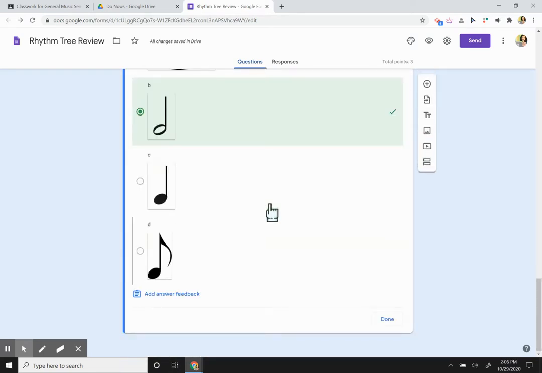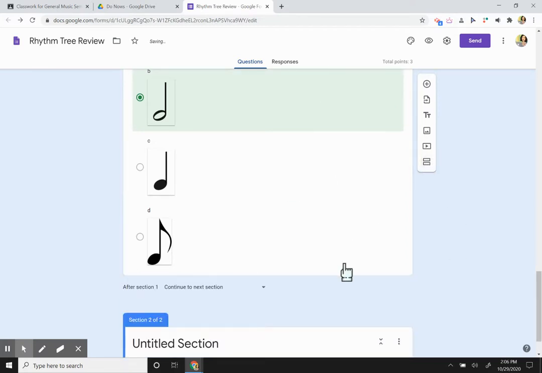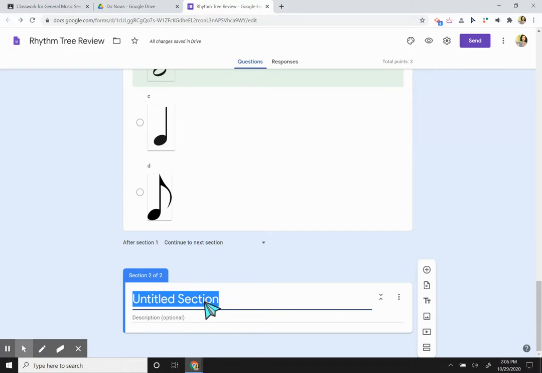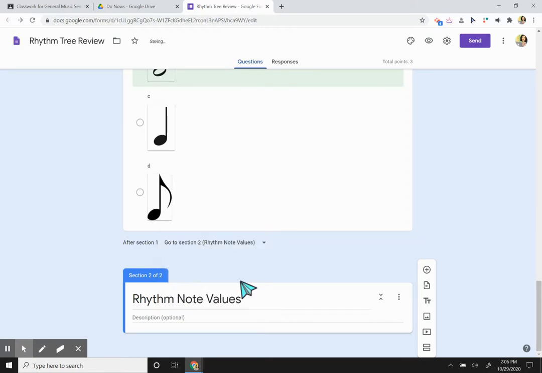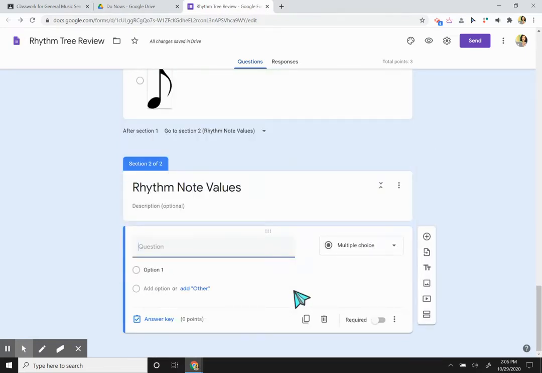Another cool feature is, like, let's say this is all the symbols, and then you wanted section 2 to be the note values. You can make it so that they can't go to section 2 until section 1 is complete. Okay, so that's an option too. And then I can add a question. So this is a new section, so I'm going to start it over at 1.